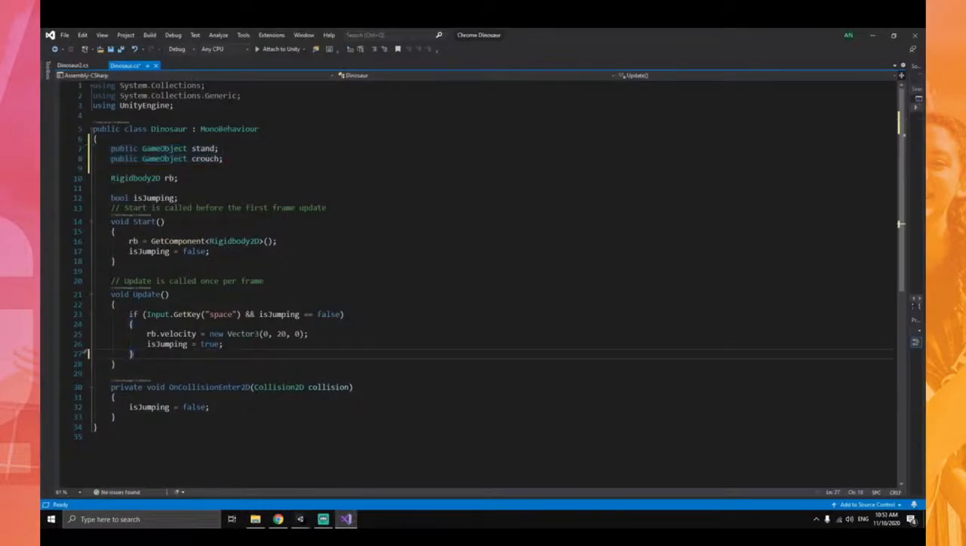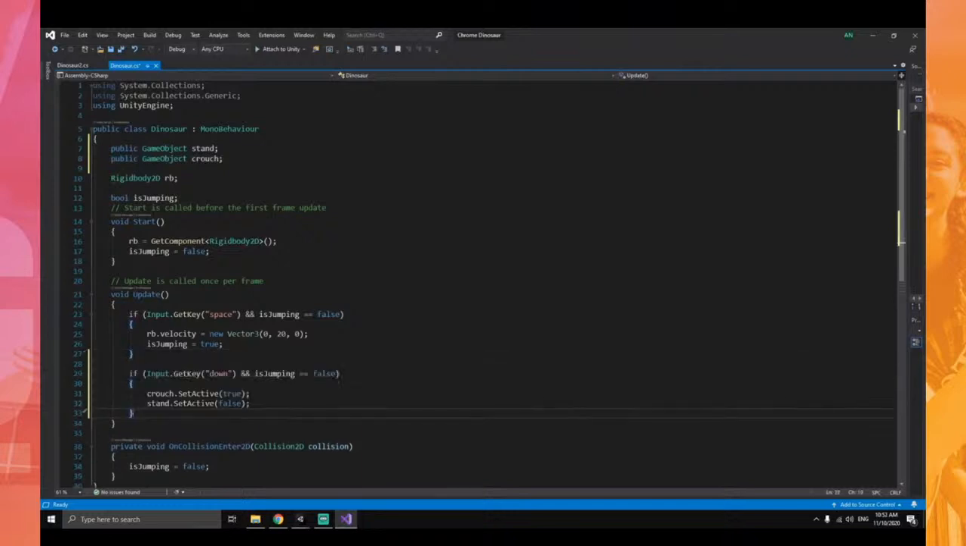Let's add the following code to the update method. So this means that if we press the down key and if the dinosaur is not jumping, that means that the dinosaur is colliding with the ground, then the crouch object will be set to true. That means that the crouch object will be visible and the stand object will be equal to false. This means that it will be invisible. So this way the dinosaur will be crouching. This is all we need to do in the dinosaur script.